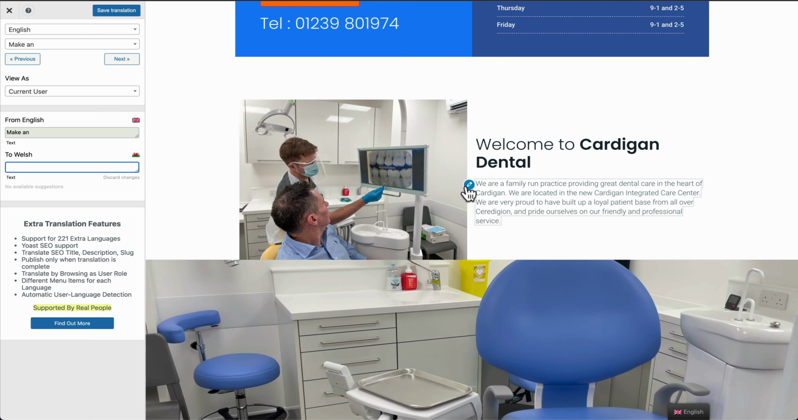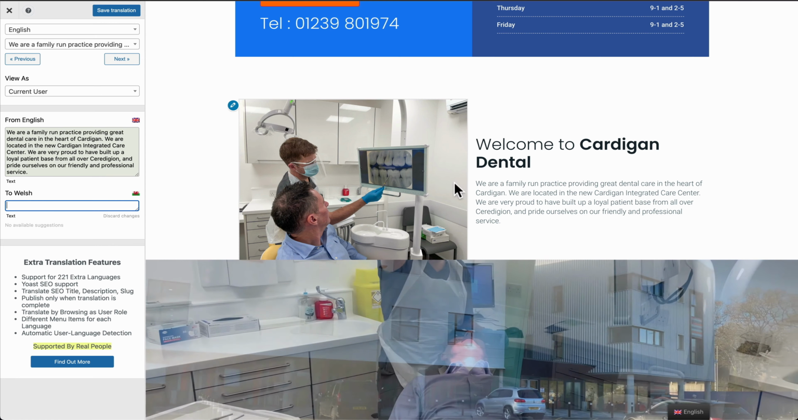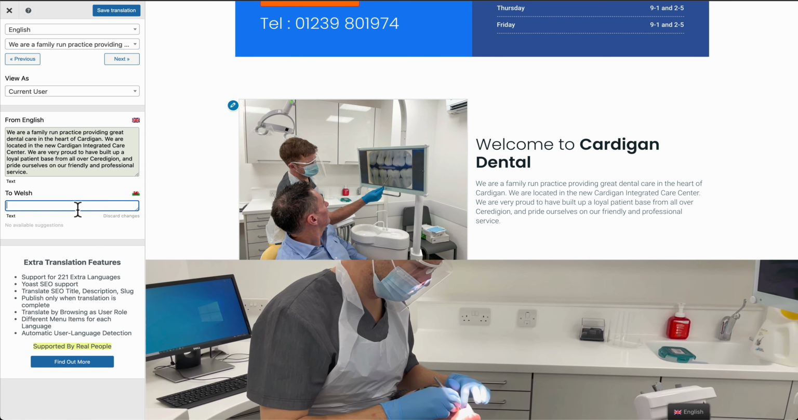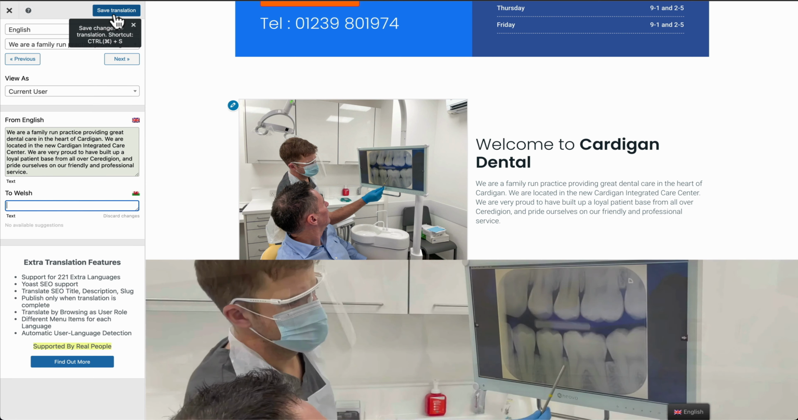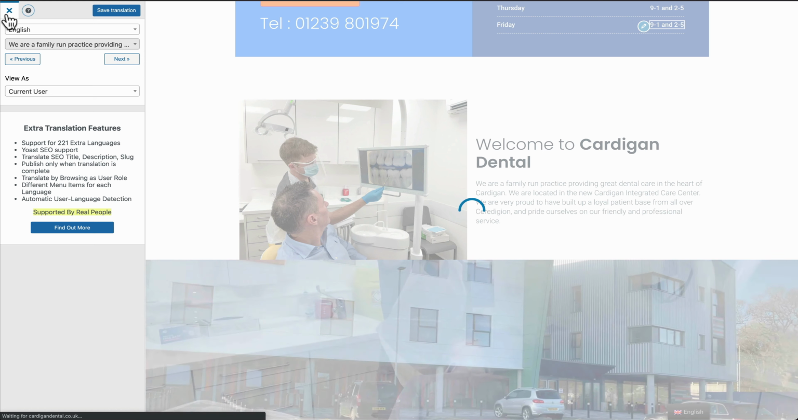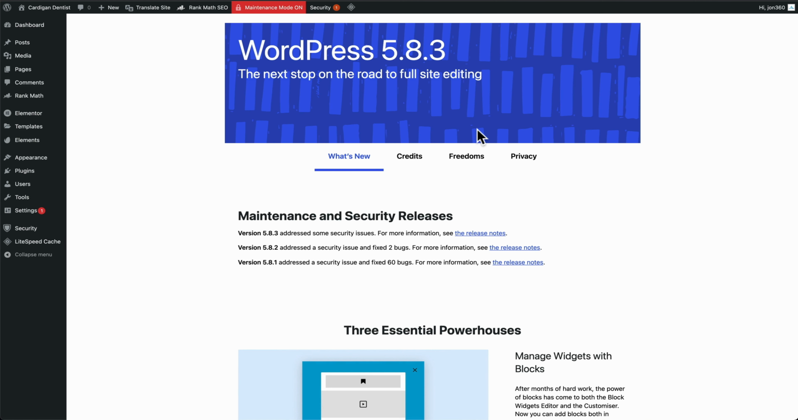So if you wanted to change this paragraph into Welsh, I click on the pencil tool and it's showing you the English version. And then you put your translation in there. Just remember when you do it, press Save Translation and that's how you do it. Don't forget to close the window. But that's it, your site will now be able to function in multiple languages or a single language, whichever you want to do.